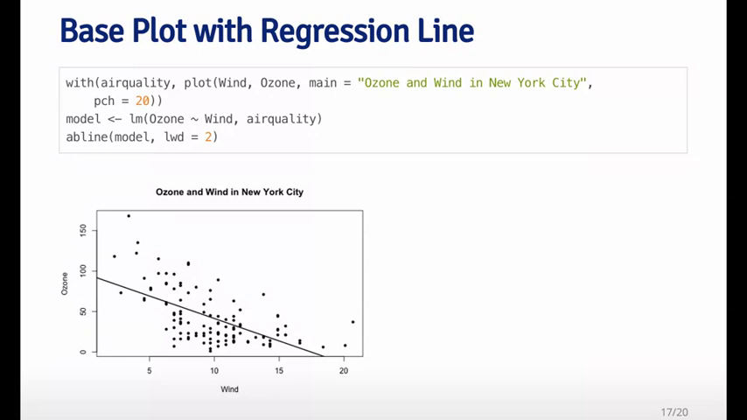And then I fit a linear model to the data, using the LM function. And then I just call the ABline function, which is another annotation function. I pass it the linear model object, and I specify LWD equals 2, which is a thicker line than the typical default line. So ABline can interpret the regression model output and plot with a given intercept and slope. And so here you can see I've added the regression line to the plot, and you can see the downward trend.